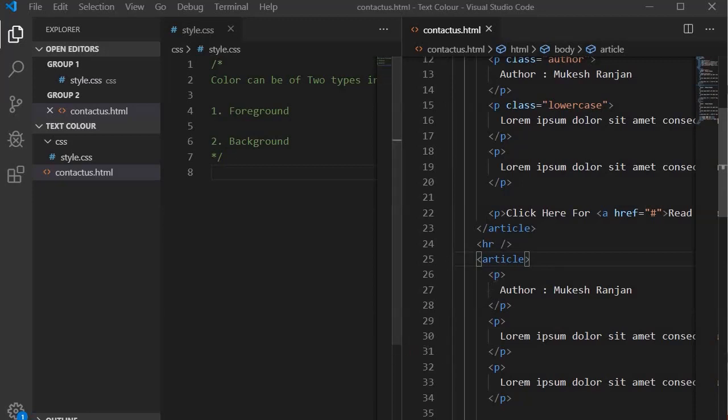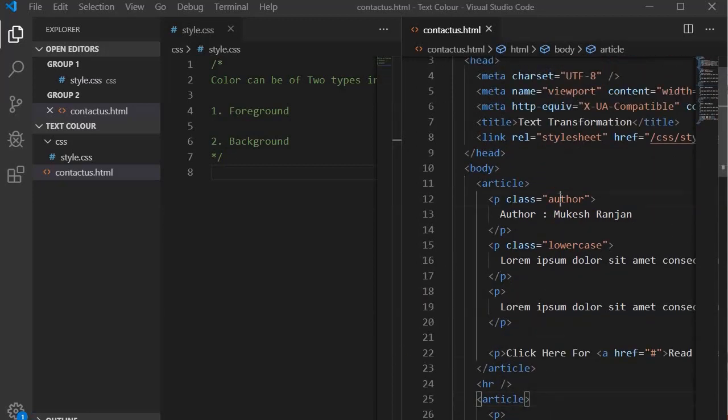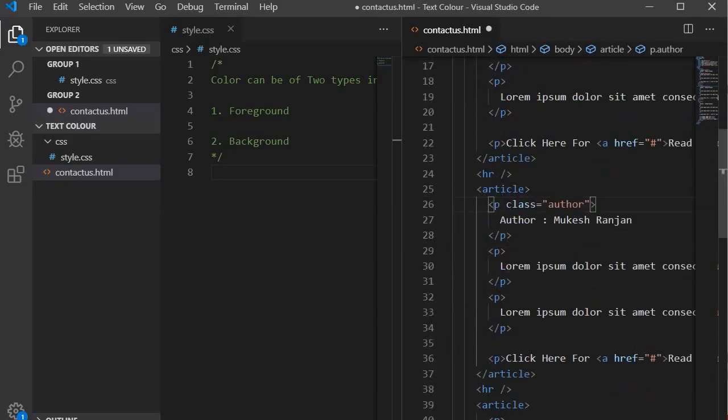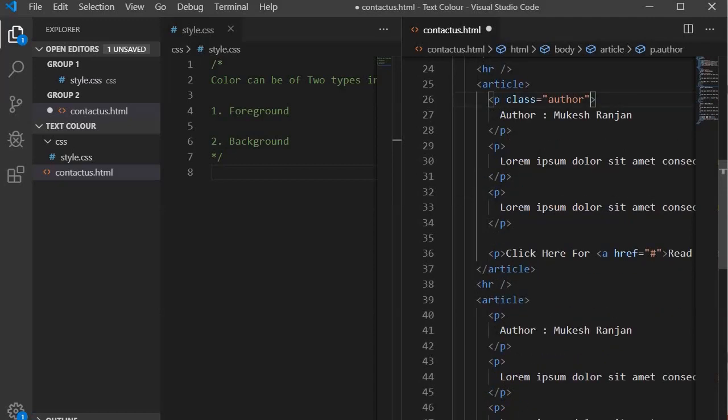But prior to that, I'm going to create a class called author. For each of the paragraphs we are going to associate a class, so paste it, and here we will also paste it, and for the last one, paste it as well. Now let's create the author class in CSS.